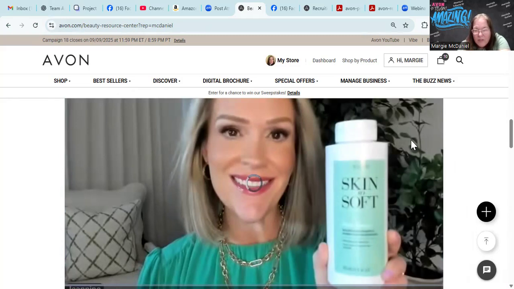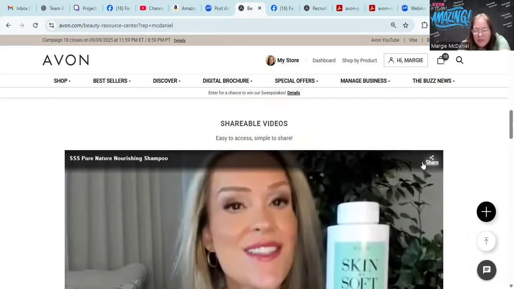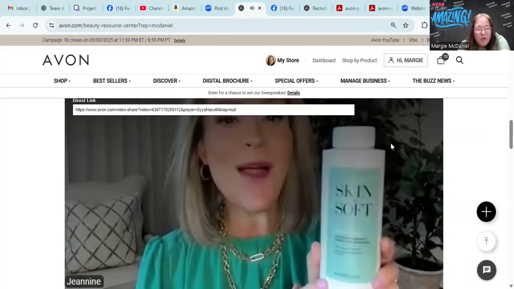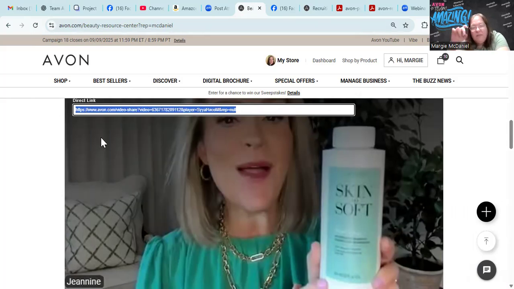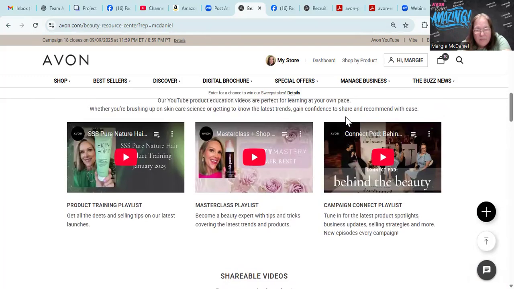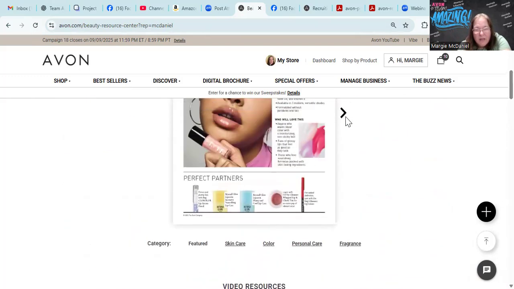And then once you hit play, you get this share button up here. So you're going to hit that share button, then copy that link. I believe you can do this in your app also. When you hit share, it'll probably just say the link has been copied, kind of thing.